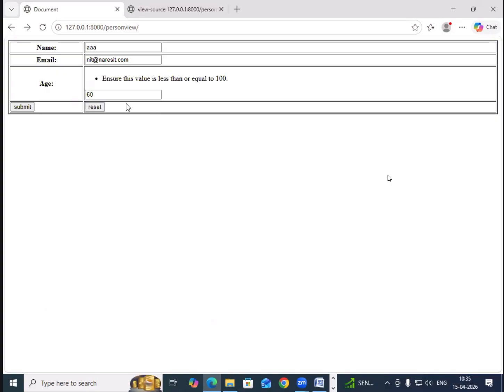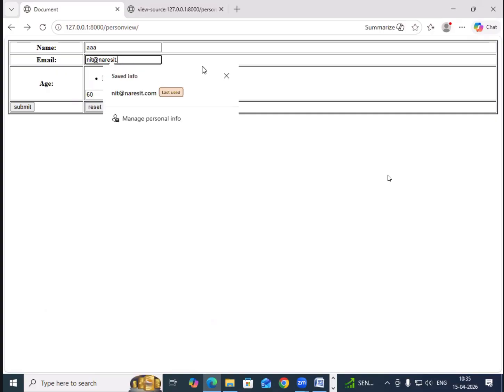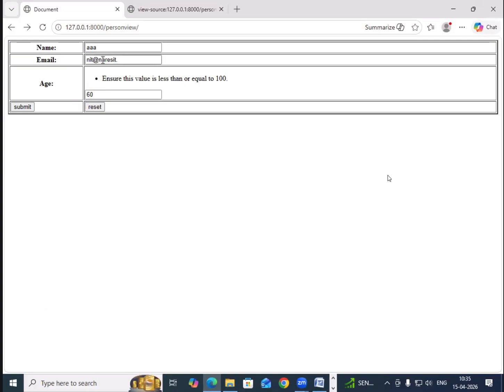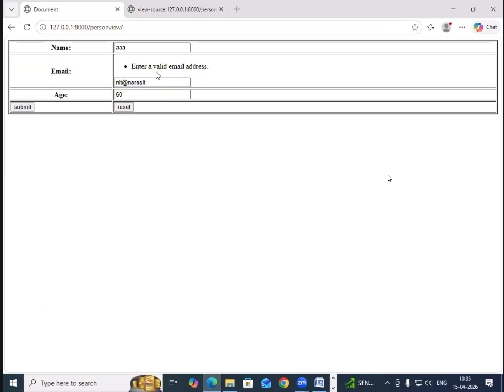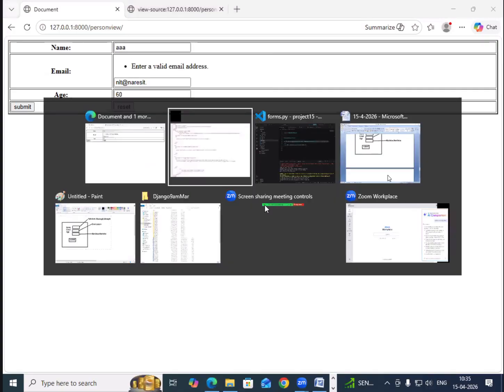Valid. If you want, you can write a condition: if data is valid, then only display what? Errors. Okay. Suppose email validation is there. I don't write .com. Means, is this format valid or invalid? Invalid. If I click on submit, enter a valid email address. Enter a valid email address, right?